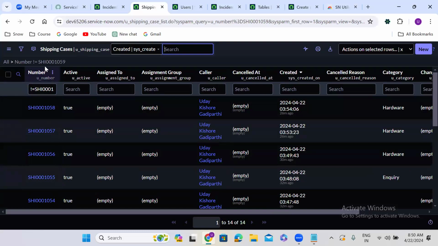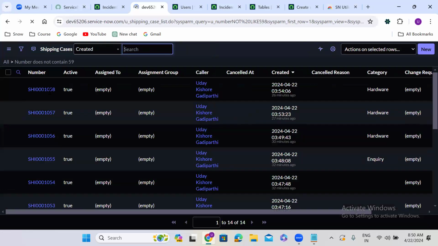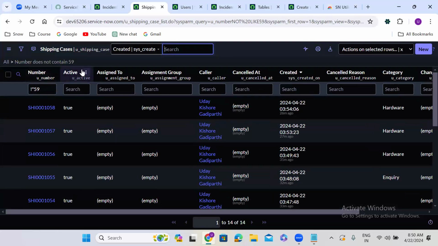Okay. Clear, right? So like you have star, not star is also there. Not star means doesn't contain. Doesn't contain 59.